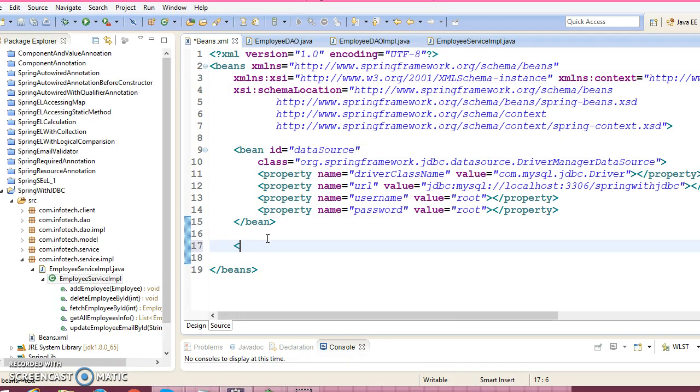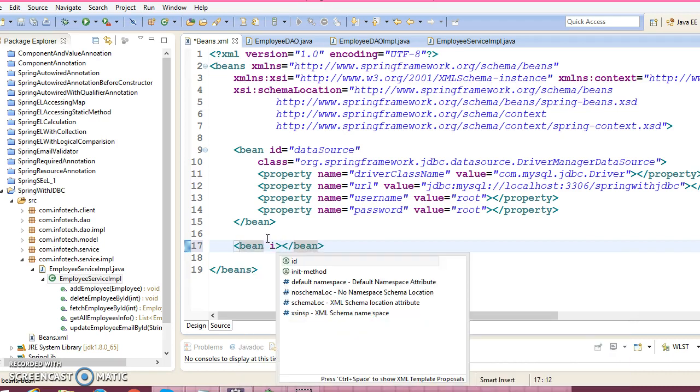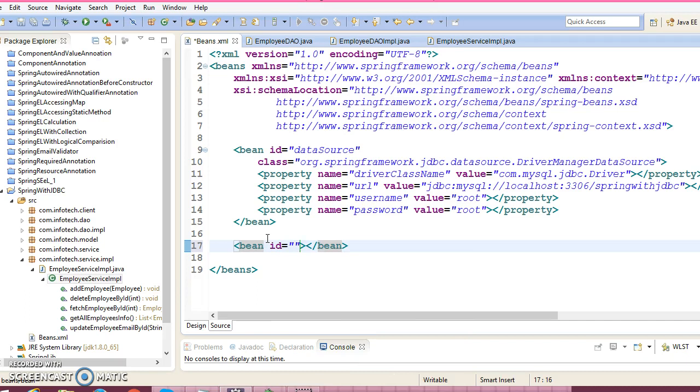So let's use the bean tag, bean ID and class. So class name, this is the qualified name of the class, and specify the bean ID as employee service.